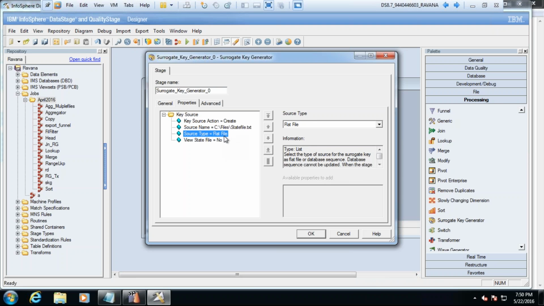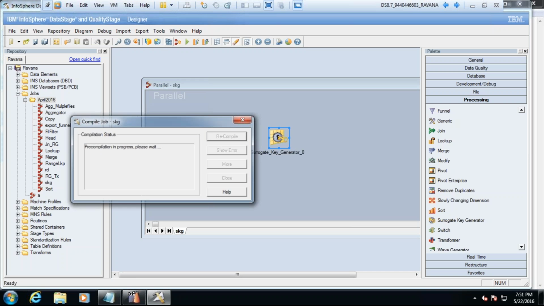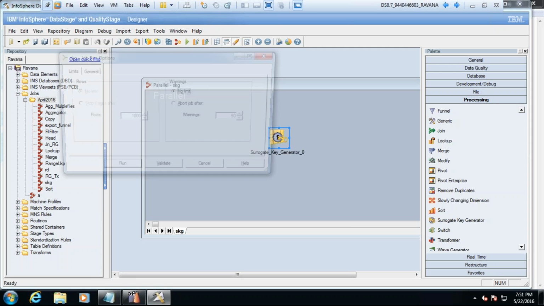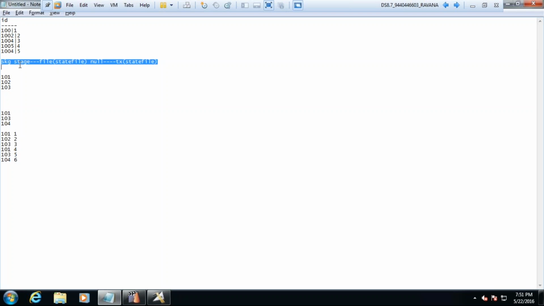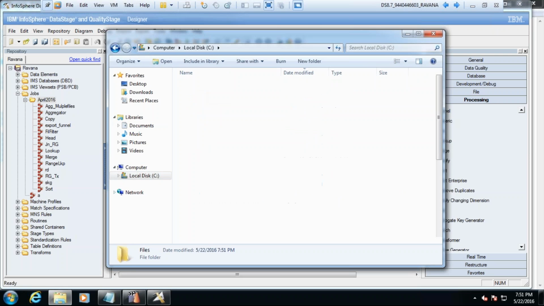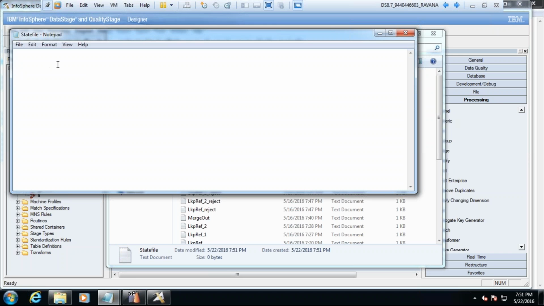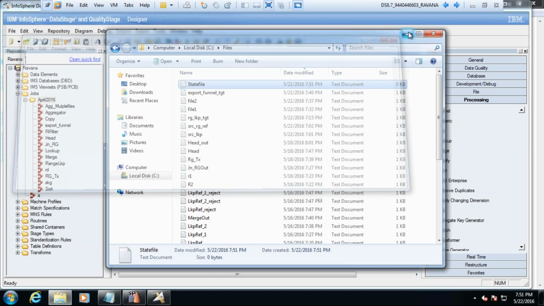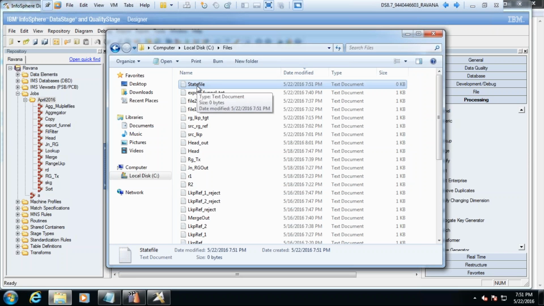The other way is through a sequence, but let me show you with the flat file. Press OK, compile it, run it. That's all. The first step is done: the surrogate key generator stage created the flat file with null. If you go and look at the files, the state file has been created and no value is there. So this tool just generates a file with null values in it, right?